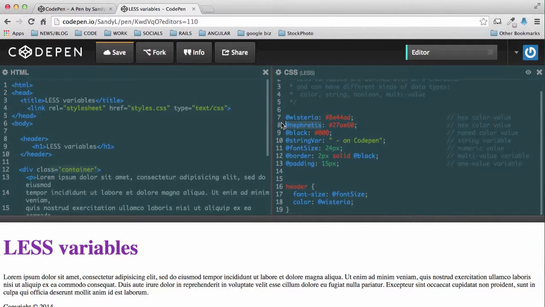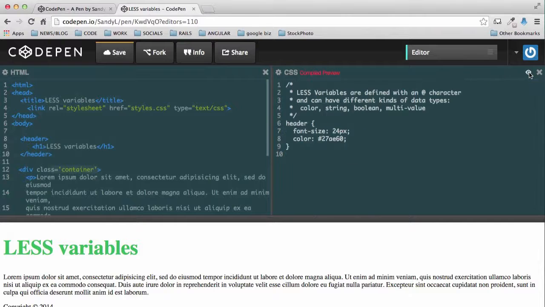So we can also use the variable nesredis. Right here, we can see that we have a variable to which we have assigned a specific hex code color. And there is an icon on the top right corner. You can click on it, and then we can switch to the compiled preview.